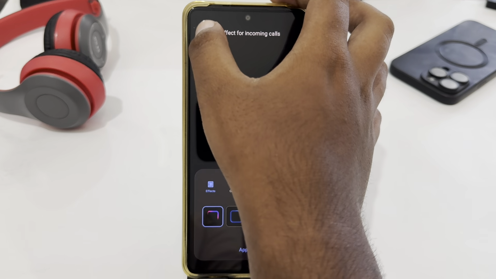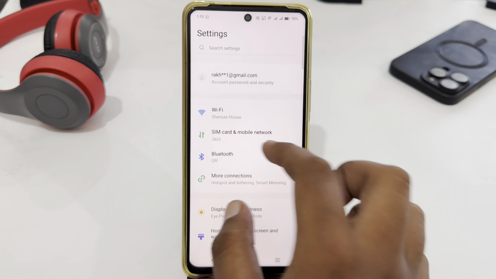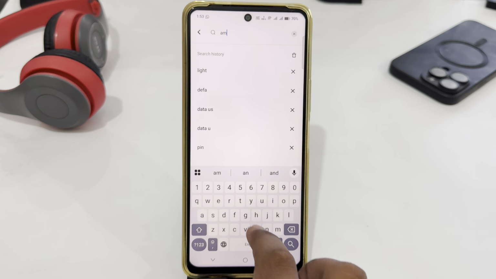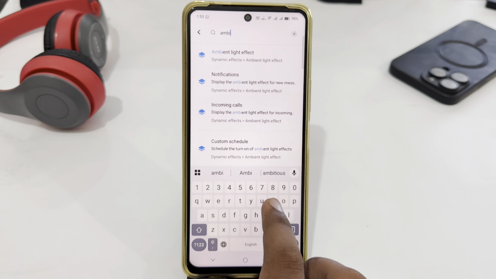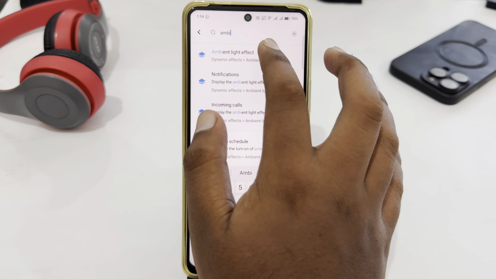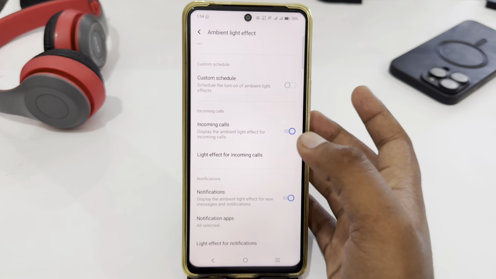But if you don't find the setting in your phone, you can easily search for it. Just go to the search bar, and here you just have to search for ambient light or border light. Here you can see the option of ambient light has appeared. Just tap on it and you can fix it easily from there.